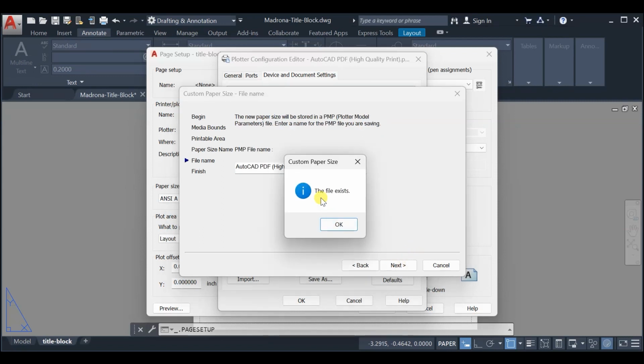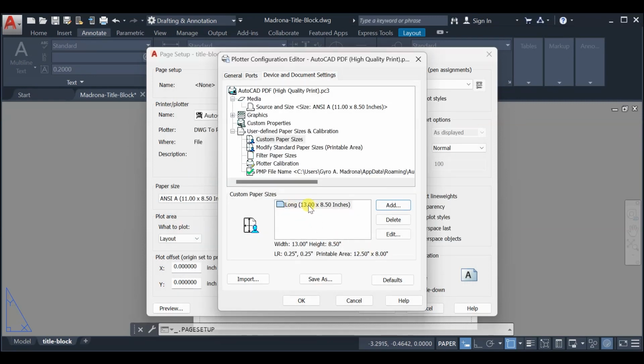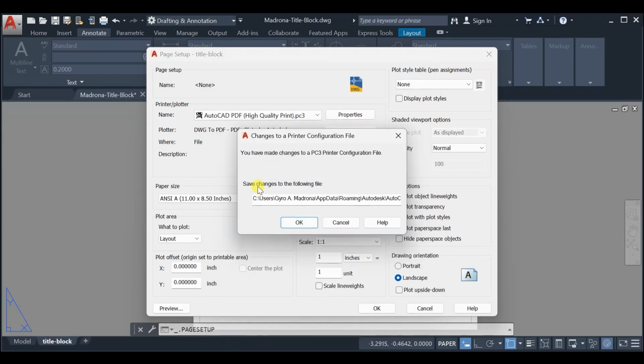Okay, the file exists. So let's rename this one. Let's say long. Okay, next, and finish. So we have now our customized paper size, 13 by 8.5. Click OK. Then we can save changes to the file. Anyway, just click OK.